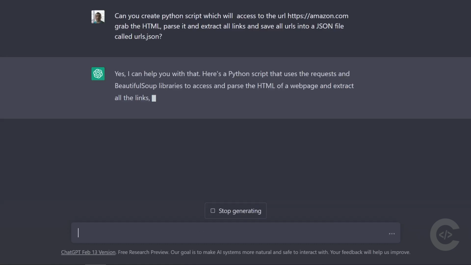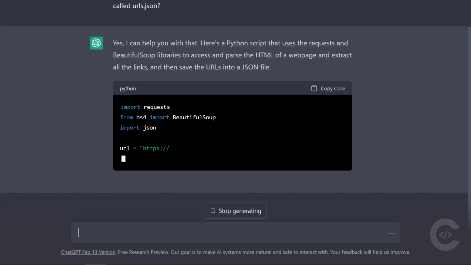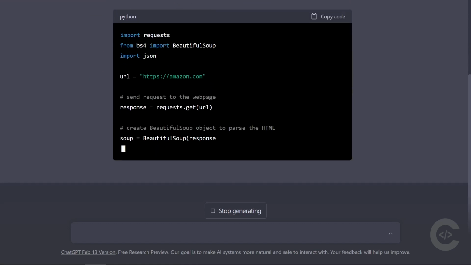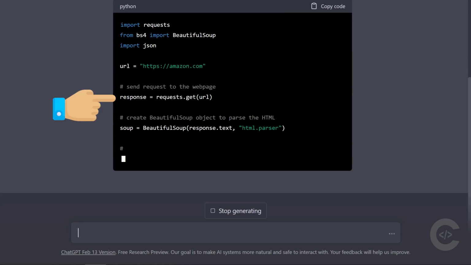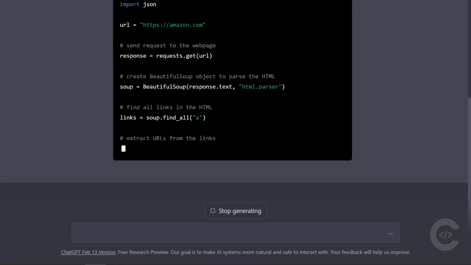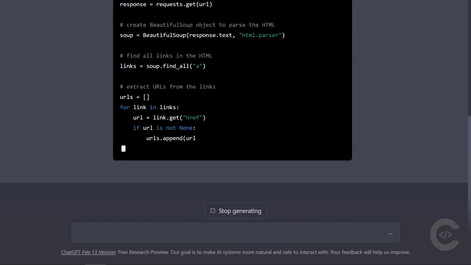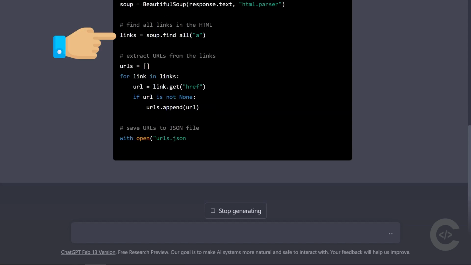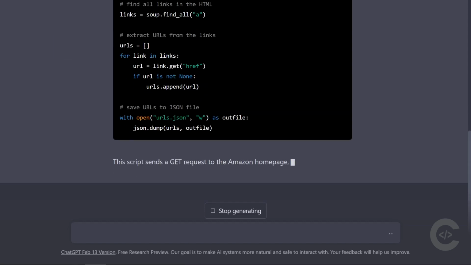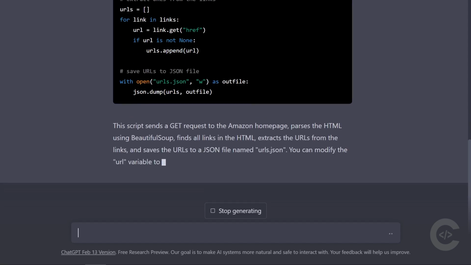The code provided by ChatGPT is very clear and straightforward. It's making a request to the provided URL amazon.com, fetching the content, parsing it using the package Beautiful Soup, and then finds all the a links, grabs the href, collects them into URLs, and finally saves that into a JSON file.